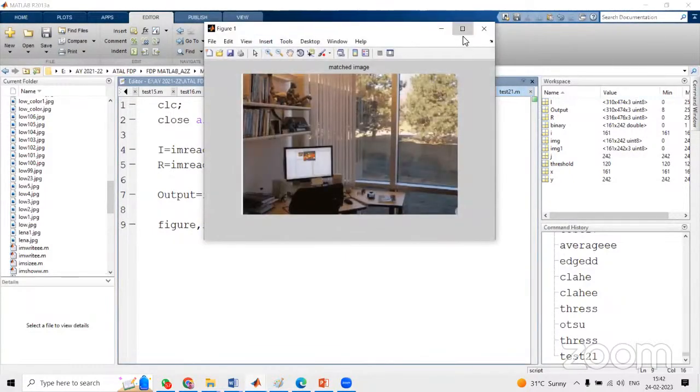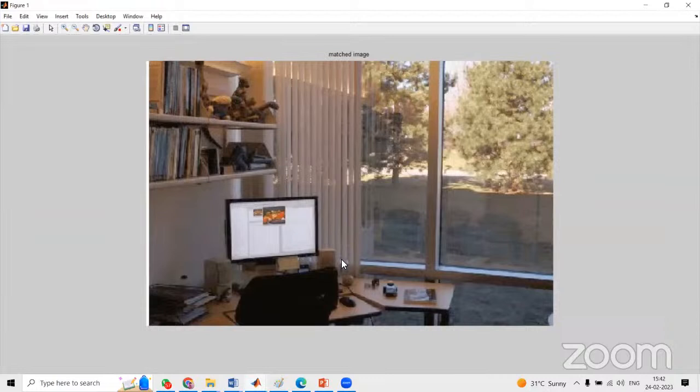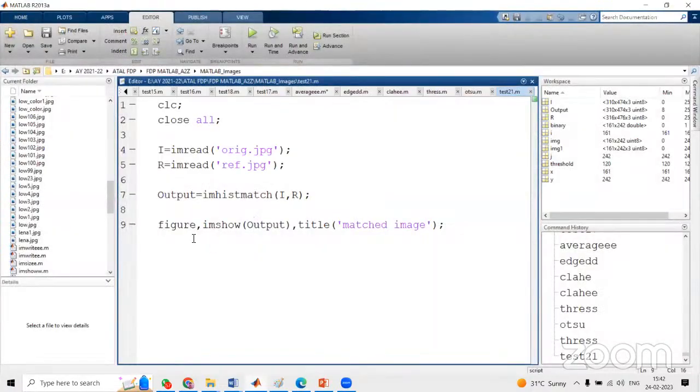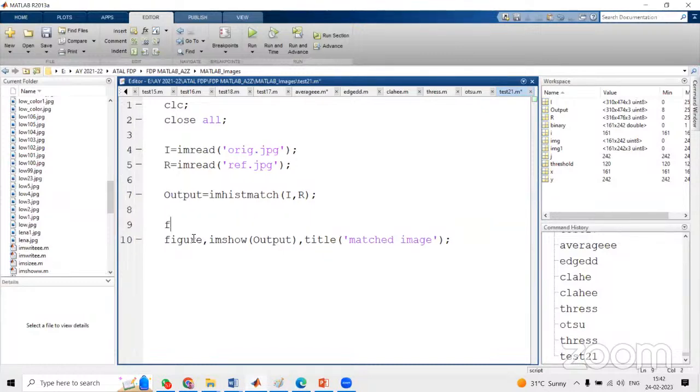I hope you are able to see the output. So we are able to see a better contrast enhanced image. Still, if you want more clarity, I have to display the input and output image. We'll go for input and output image. Go for directly subplot. One row, two columns.